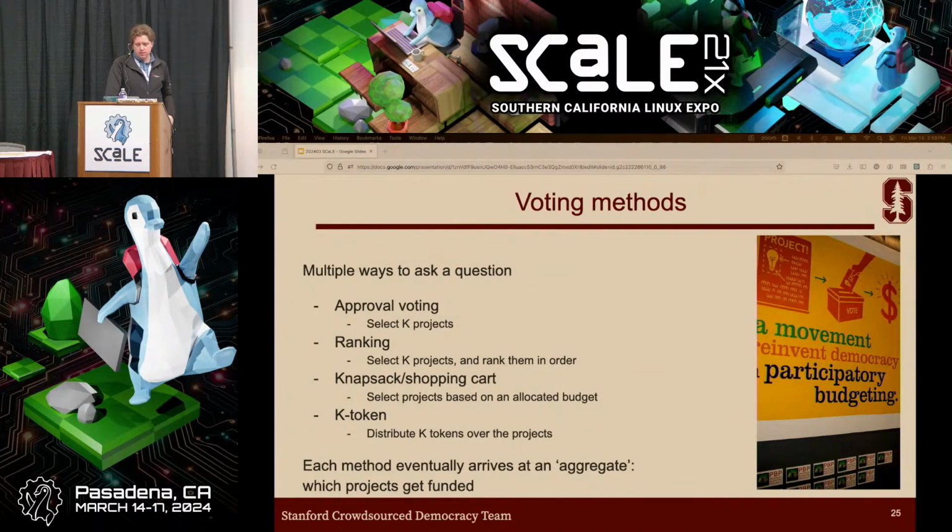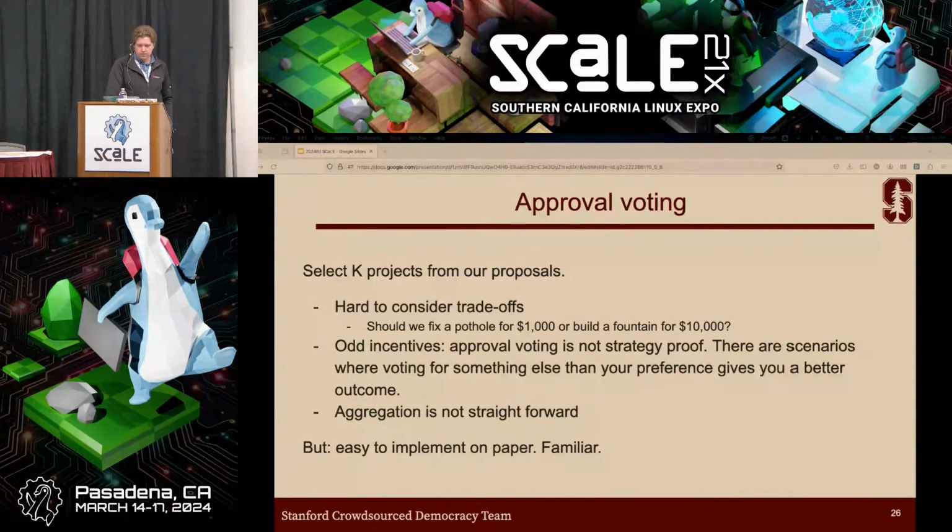Then there is knapsack voting. I'll explain a little bit more what that means, but it basically takes into consideration the cost of every project. And finally, there's K-token voting, where you distribute tokens over different projects.